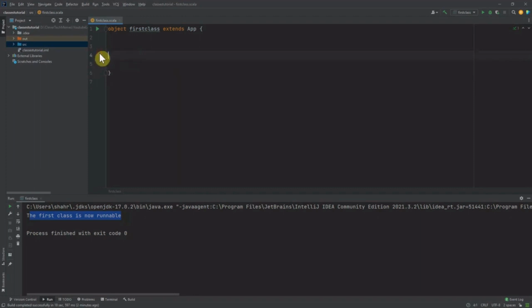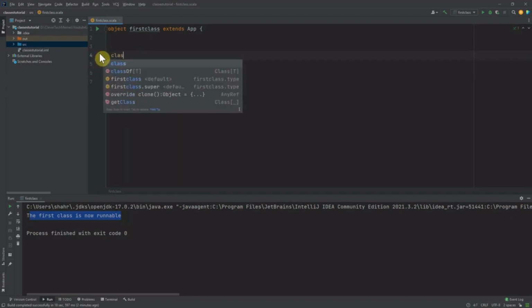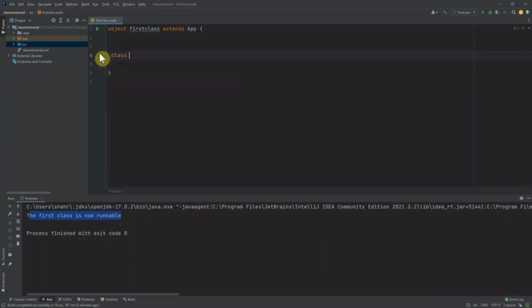So let me define a class. For defining a class, I can use the class keyword, and for example I would like to define a class Car, and this class doesn't have input arguments, but it should have a body. In the body we can define the features or properties of the class.